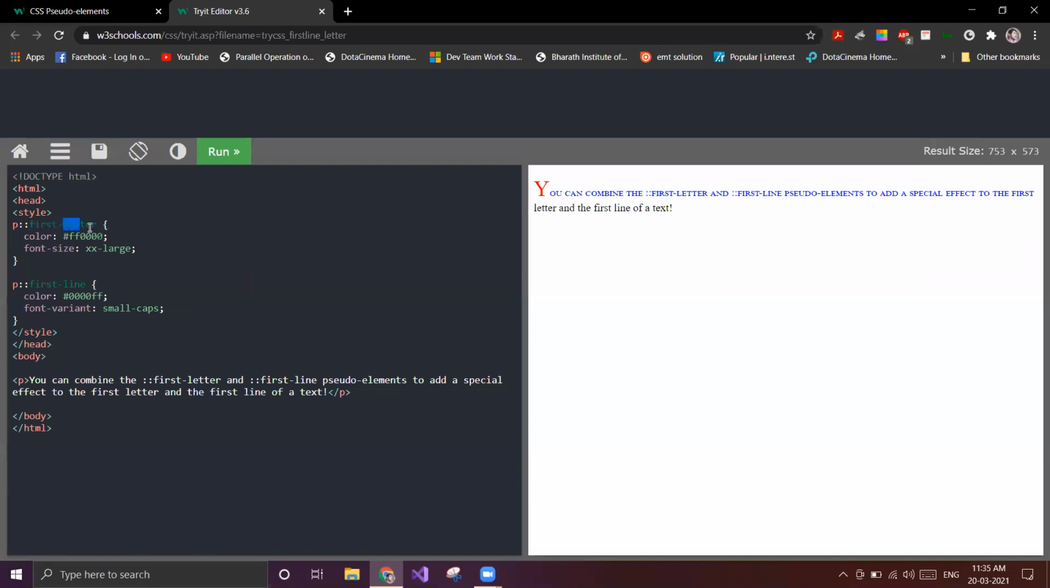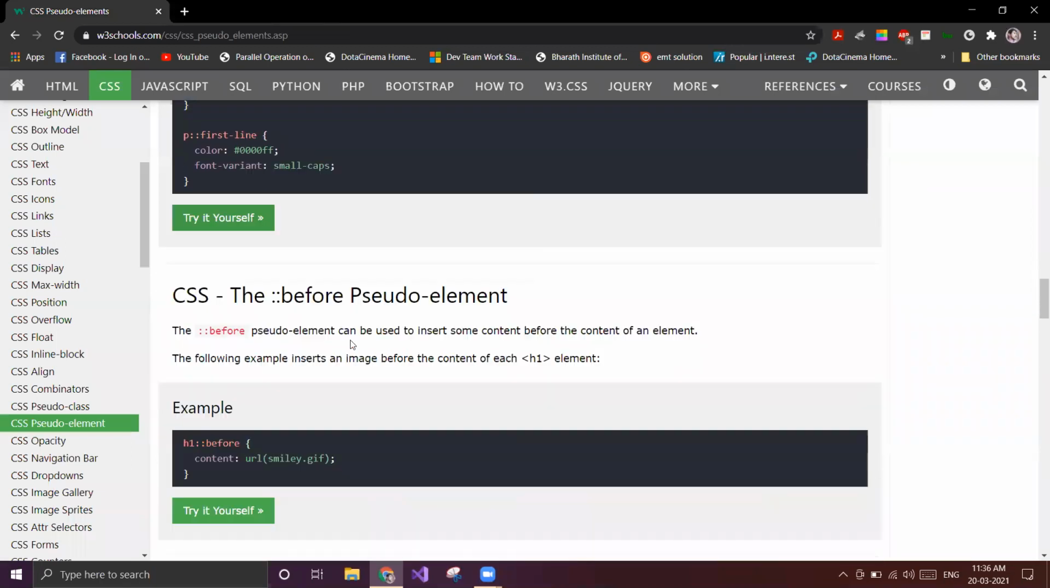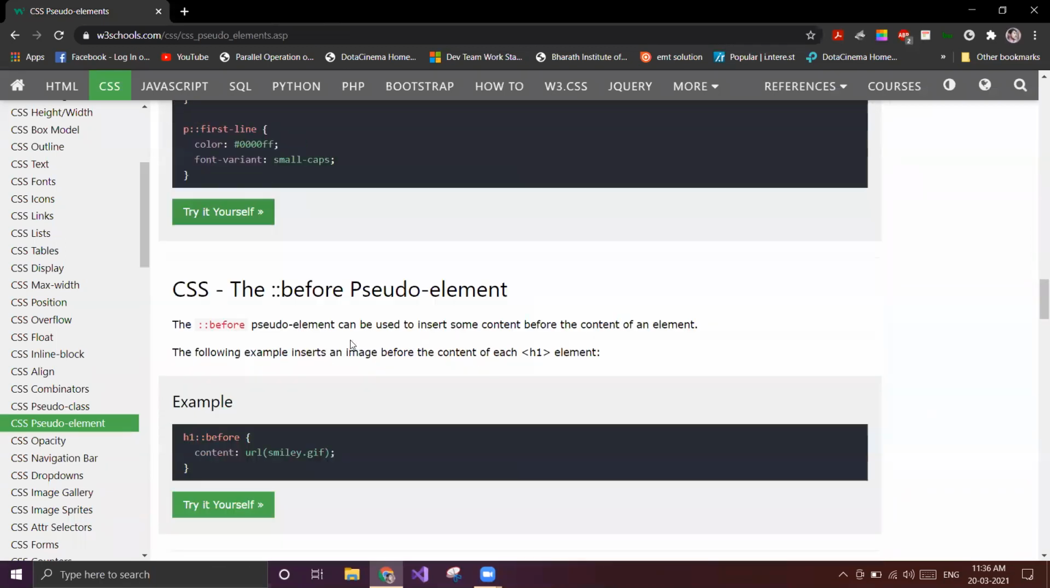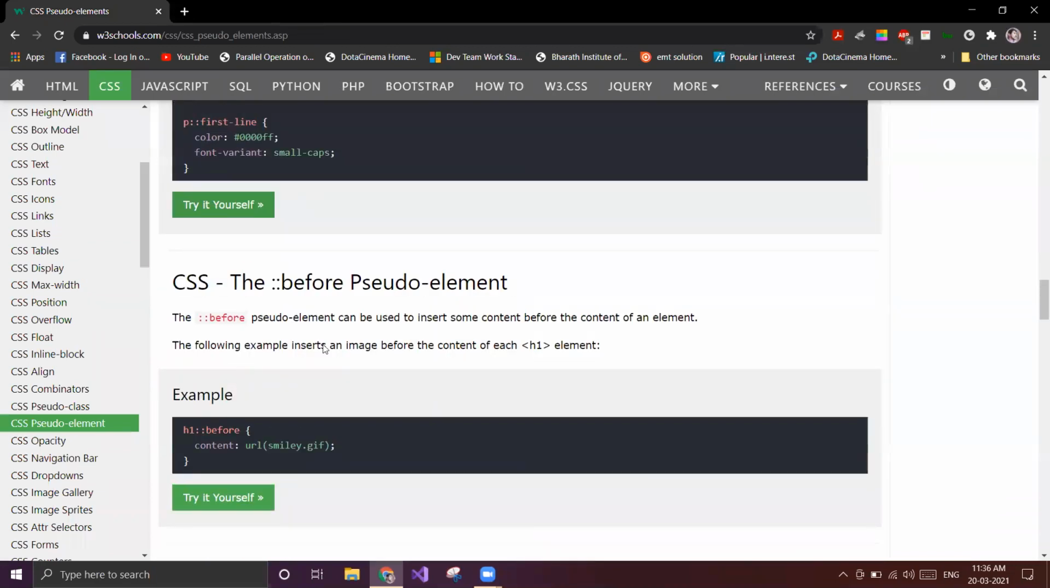What they are writing, they are writing first letter and then first line. So these are nothing, just, they will work. That's what they are saying. It's not like they won't work.